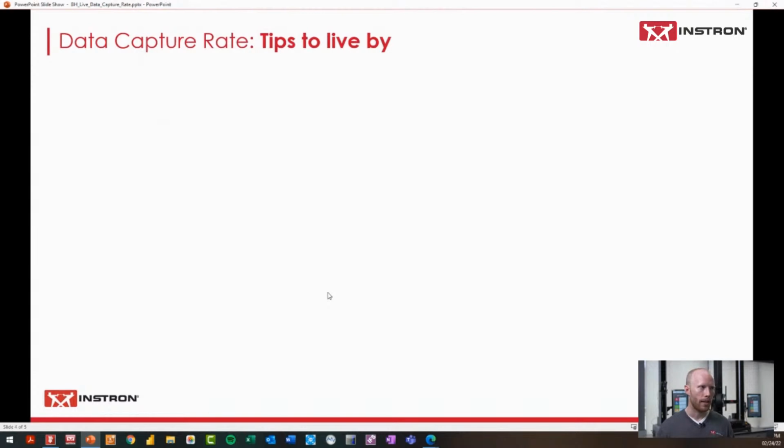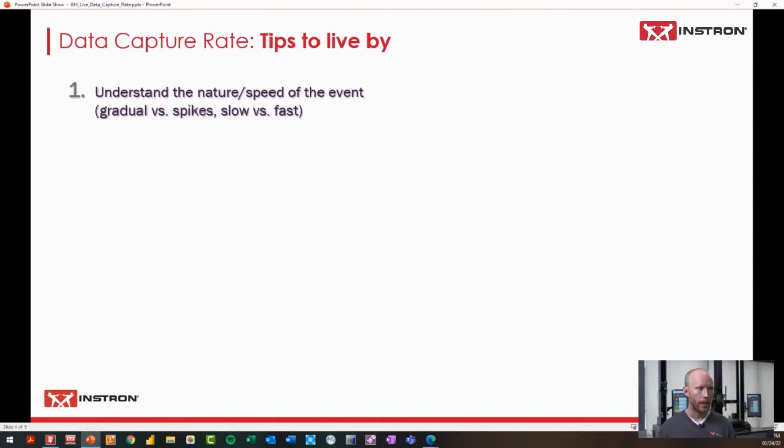So, of course, that's a situation that we want to avoid. So to try to position ourselves where we are setting up test parameters properly, there's a few tips that we want to live by when it comes to data capture rate. First and foremost, we really want to have a good understanding of the nature or the speed of these events that are happening.